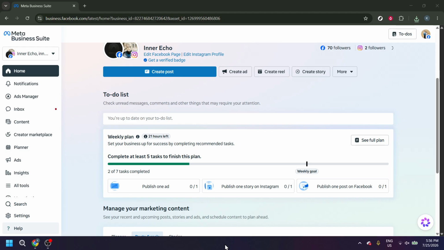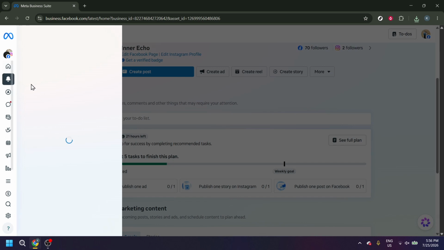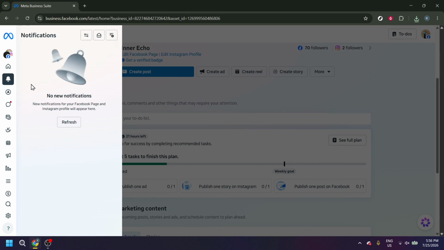To get started, open Meta Business Suite and look for the Notifications option in the interface. Go ahead and click on Notifications. This will take you to the area where Meta collects updates related to your page and business activity. If you check this section regularly, it becomes much easier to monitor what's happening without needing to search through different parts of the platform.